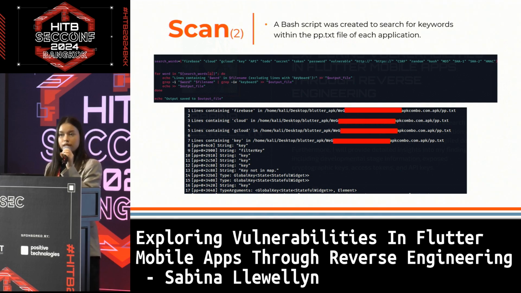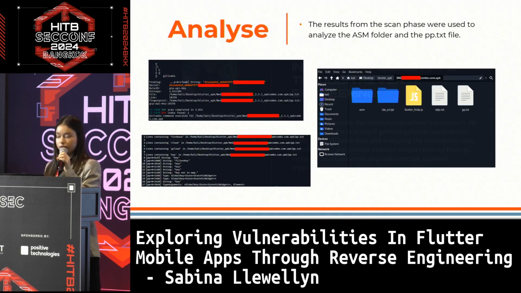Next, other than using GitLeaks to scan for secret credentials, I also wrote a bash script to find important keywords that can indicate that there is a secret credential being hard-coded within the app. The keywords that I would search for are Firebase, key, API key, secret, password, HTTP, and so on. And I also use a bash script to automate this process.